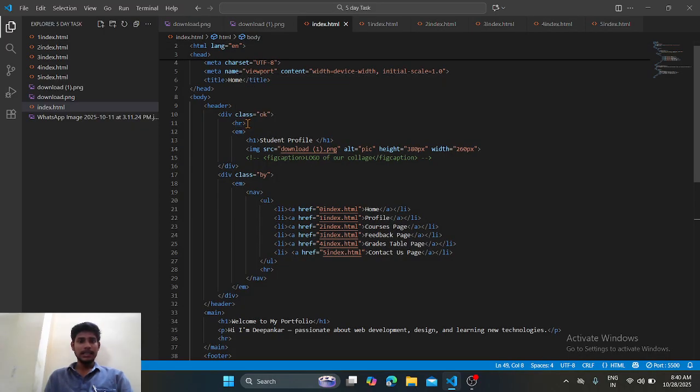HR tag means I use it only for one line. And div is a block element, and it is used for styling. And em means emphasize. Emphasizing means when I write any word here, it is automatically emphasized, showing the importance also. H1 is a heading text.